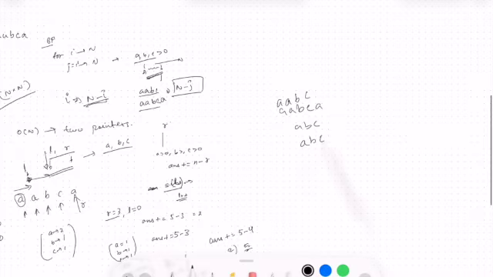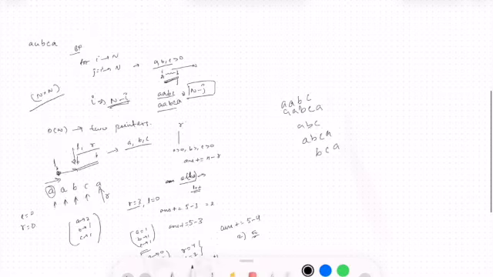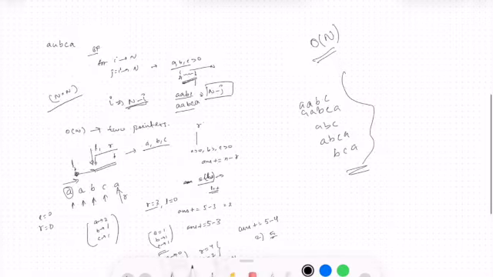We can do abcabc, 4, and we can do bca, 5. So these are all we can form. So this is the O of n solution. Now let's see how we implement it via code.